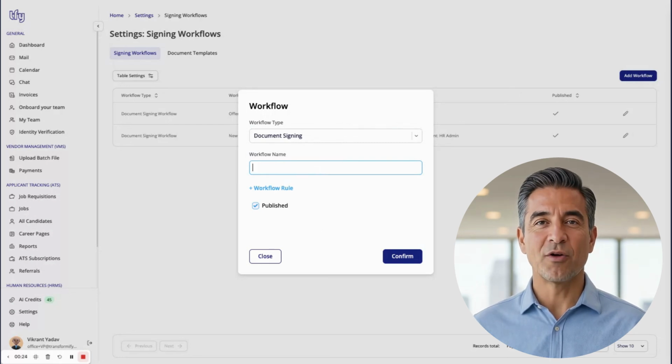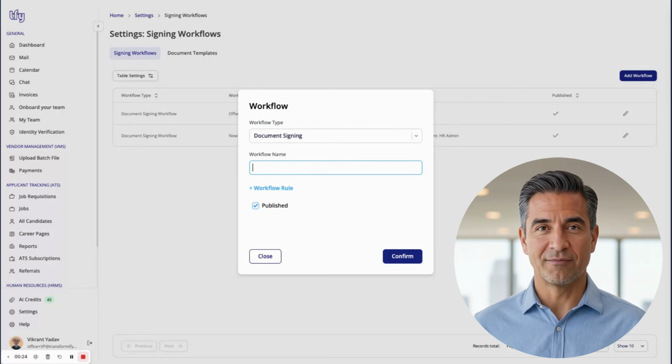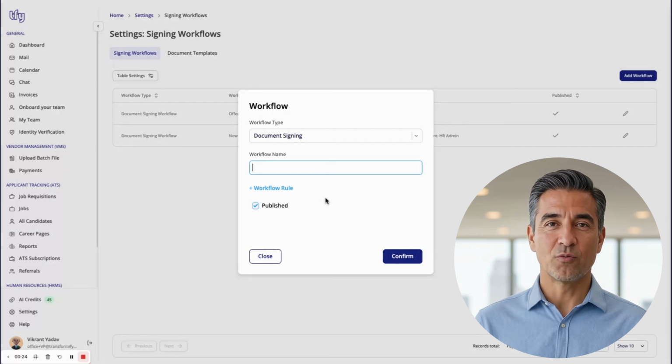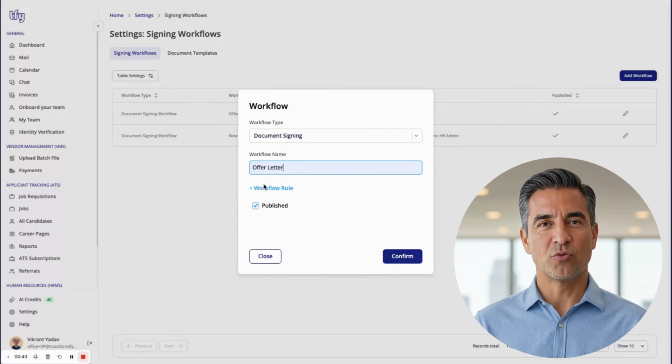Assign a clear and memorable name to your workflow. For our example, we will designate it as Offer Letter. After naming the workflow, specify the workflow rules, which dictate the actions to be taken, by whom, and when. To proceed, click on Workflow Rules.